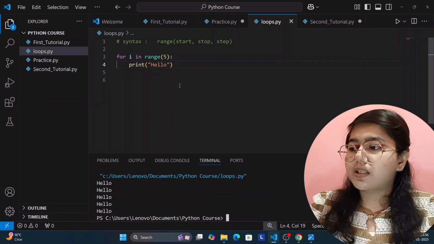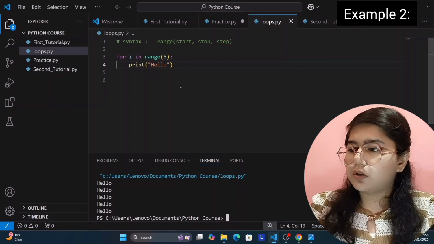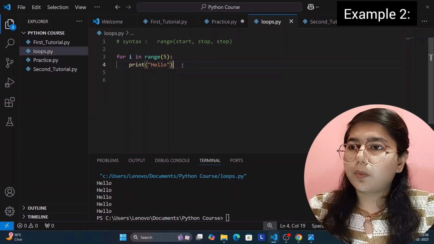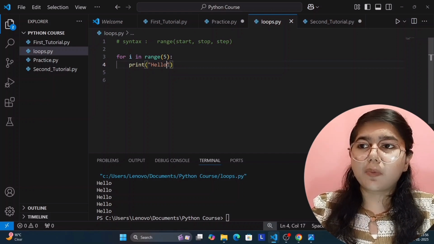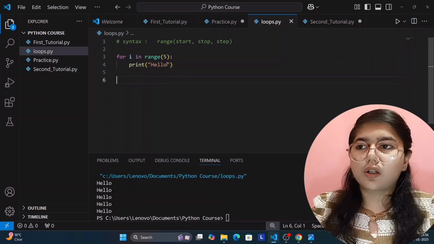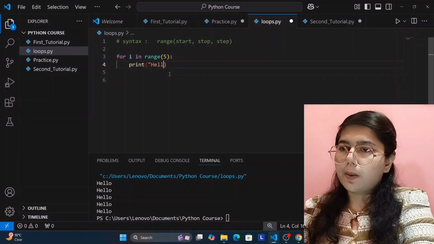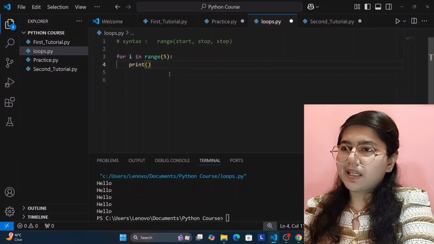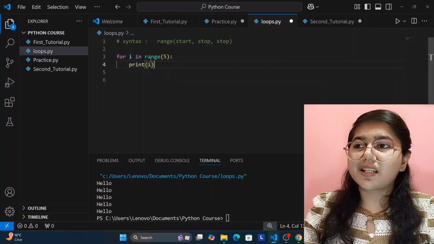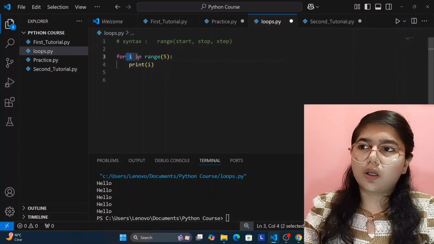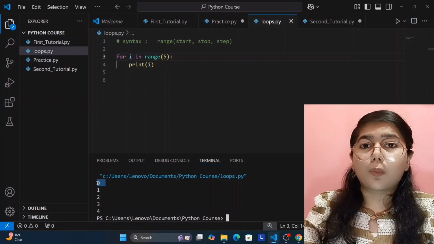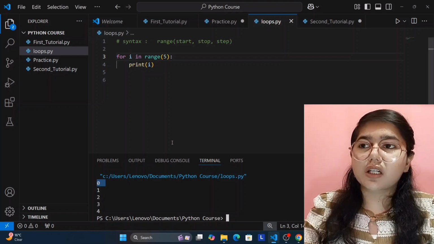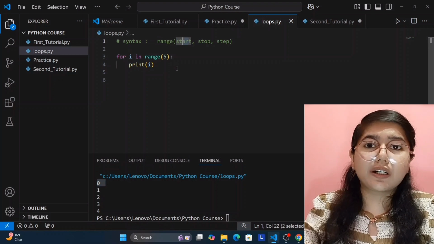Okay. Now we will see our next example for this, so that you can understand in a better way. If I want to print numbers, here we are printing string data. If I want numbers to be printed here, what will I do? I will simply write i here. Why i? Because i is a variable which is storing the index value. See here, first I'll run it and then you will understand in a better way. See here, i is starting from 0 because I have not given any value for start. So by default it's taking 0.